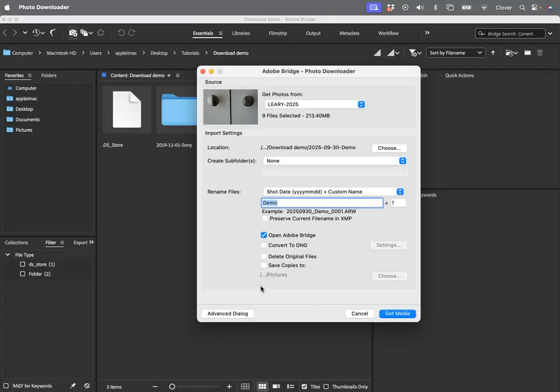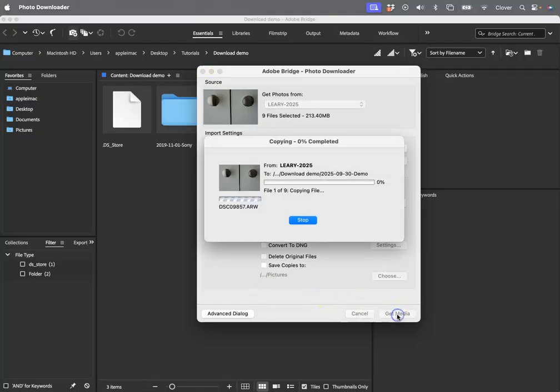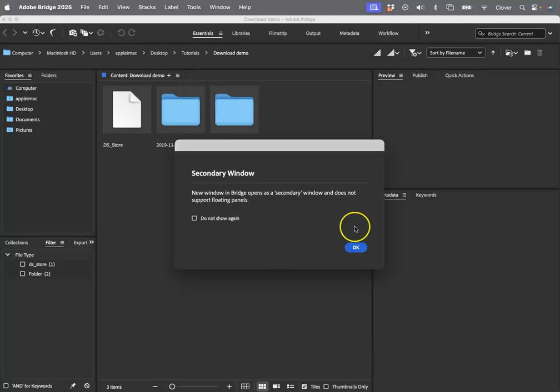So when I'm done there, I'll say get media, and it's just going to download these photographs one at a time. If you're downloading thousands of photographs, this is going to take a little while. You might want to give it a minute before you go look at them. Go get coffee or something. So, new window in Bridge opens in the secondary window and does not support floating panels. Say don't show again, say okay.